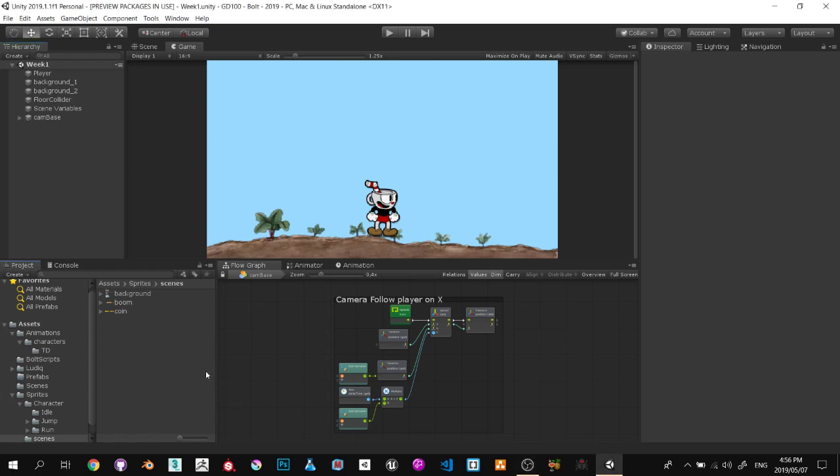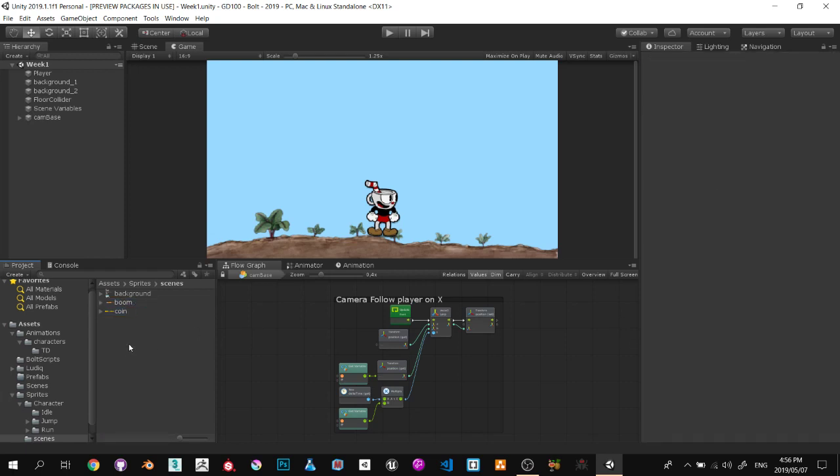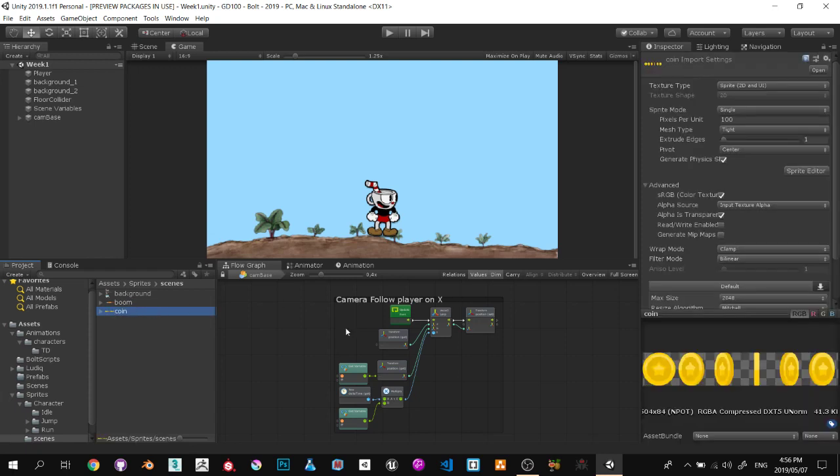Okay, welcome back. Now we're going to be doing, I just basically went on the internet, got myself a coin spreadsheet and a little particle spreadsheet so that when the coins get destroyed, we play the particle animation. So we're going to do something like that. I'm going to need to split this coin up.